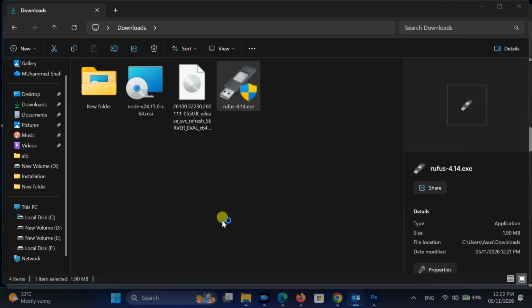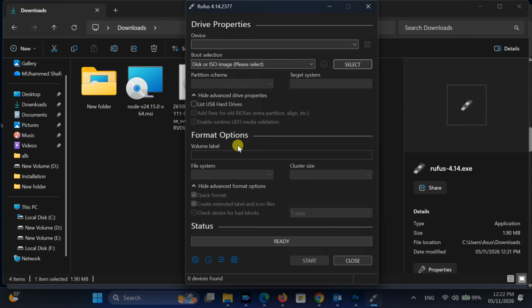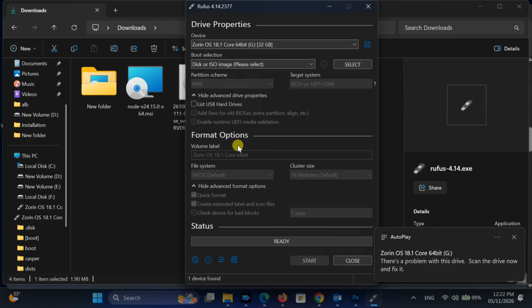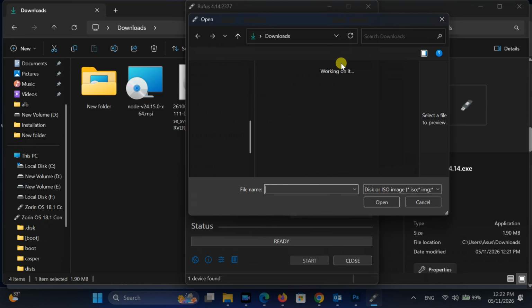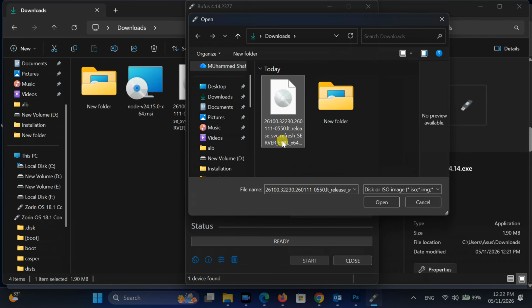Now connect your USB flash drive to the computer. Make sure the USB drive does not contain important files because everything on it will be erased. Under Device, select your USB drive. Next to Boot selection, click Select and browse to the Windows Server 2025 ISO file you downloaded earlier.